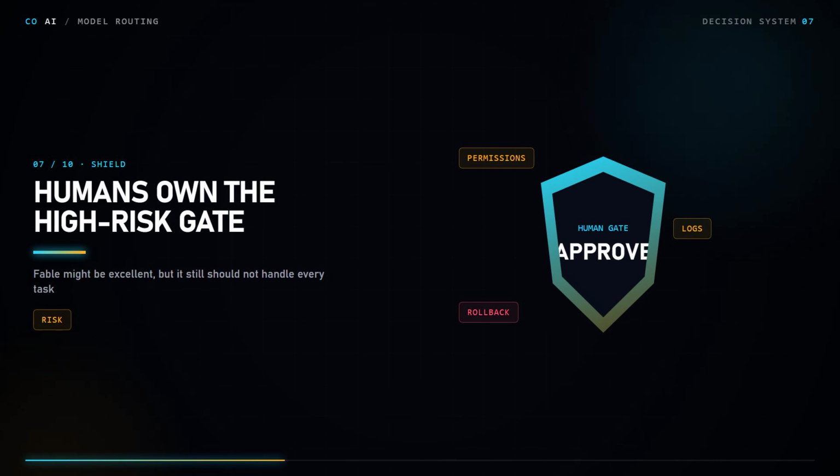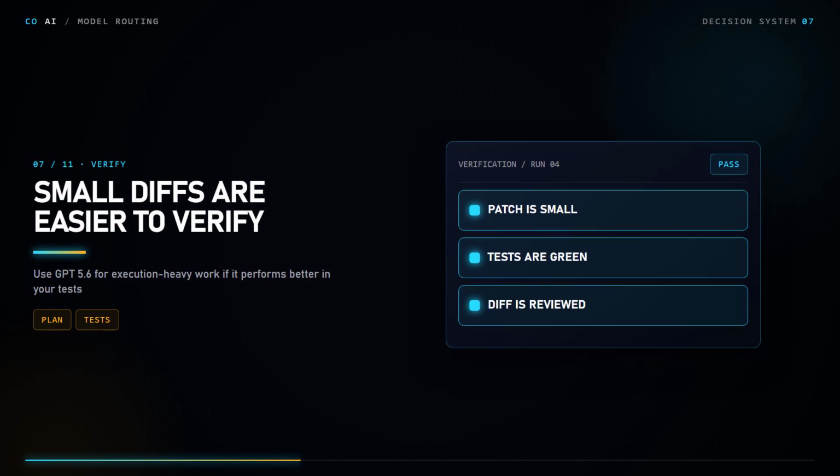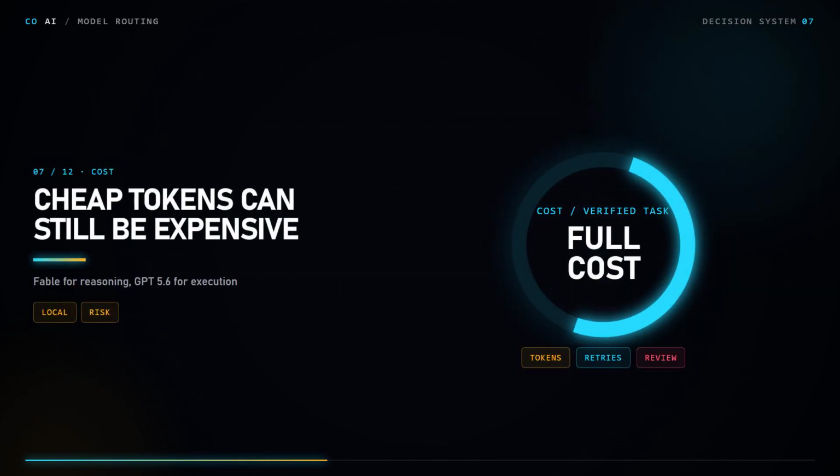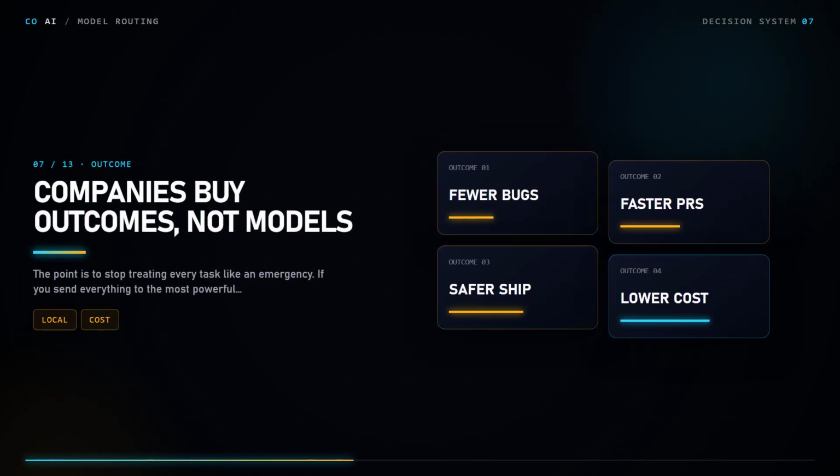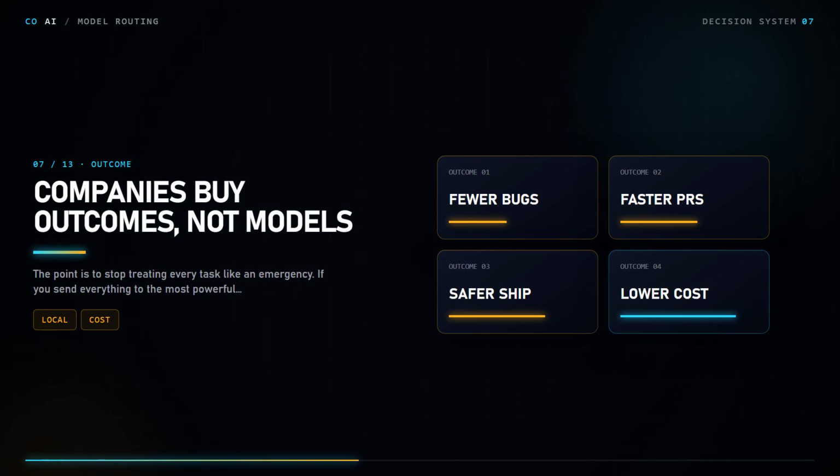This also applies to Claude Fable 5. Fable might be excellent, but it still should not handle every task. Save it for judgment-heavy work. Planning, product thinking, architecture, long context reasoning, and careful writing. Use GPT 5.6 for execution-heavy work if it performs better in your tests. Use local models for privacy-sensitive brainstorming and low-risk repo exploration. That gives you a model stack: cheap model for simple work, Fable for reasoning, GPT 5.6 for execution, local model for privacy. The point is not to make the workflow complicated.